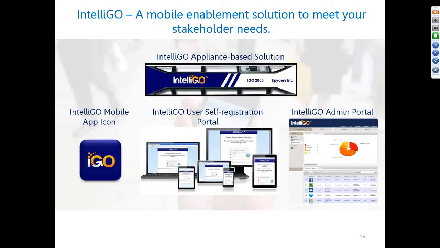From a mobile user's perspective, as they come into your environment and they're looking to connect to your Wi-Fi network, if you have IntelliGO integrated into your environment, what will happen is they will be initiated through, and Adam will demonstrate this later, the IntelliGO self-registration portal or self-provisioning portal, which is the image you see here in the center of the page. It walks the user through the process of downloading the IntelliGO mobile application, which is the icon you see here on your left hand side of the screen, and we'll push down profiles for that particular user once they've entered their Windows credentials or whatever credentials they're using.